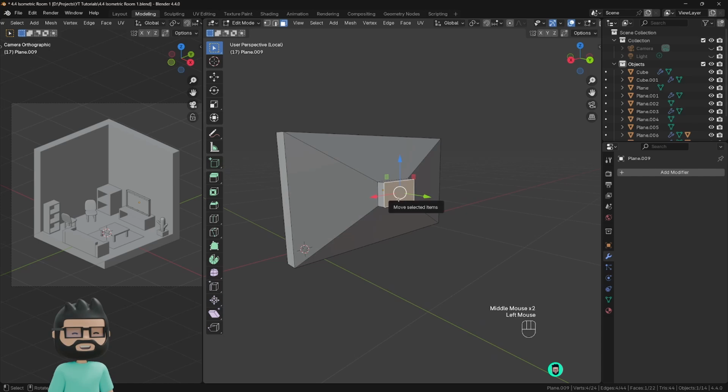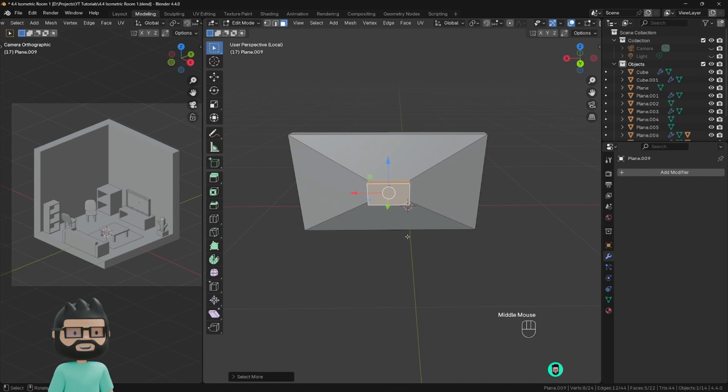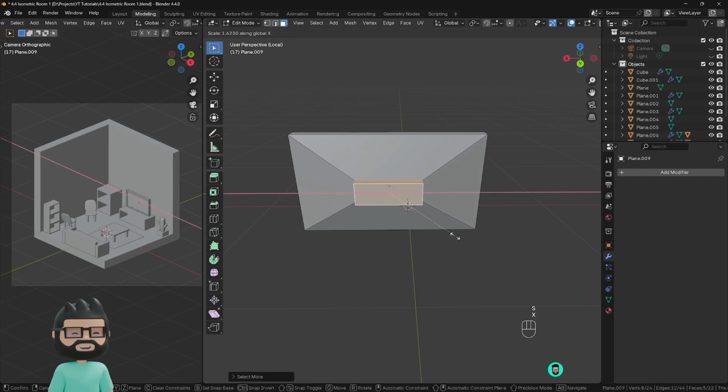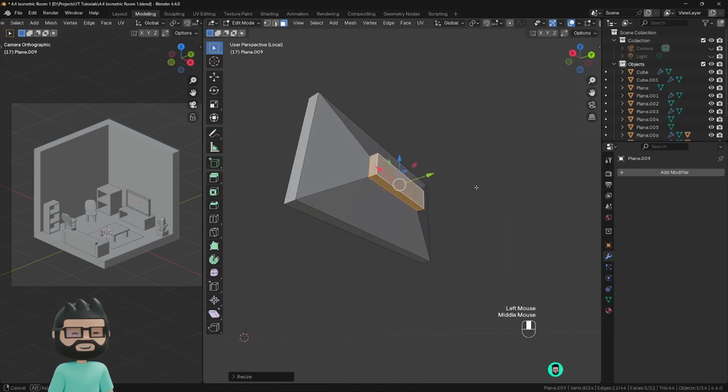You select a face or an edge or point for that matter, and you click Ctrl and plus, and that will increase the selection. And if you press Ctrl minus, it will decrease the selection. So select the face you want to select, press Ctrl plus, and it will increase the selection. So now you press S and X to scale in the X direction only. So this much is okay, I think.